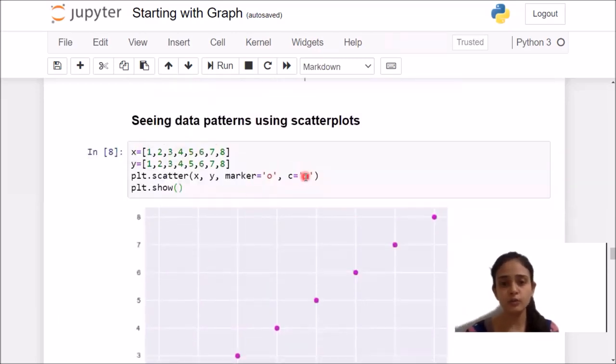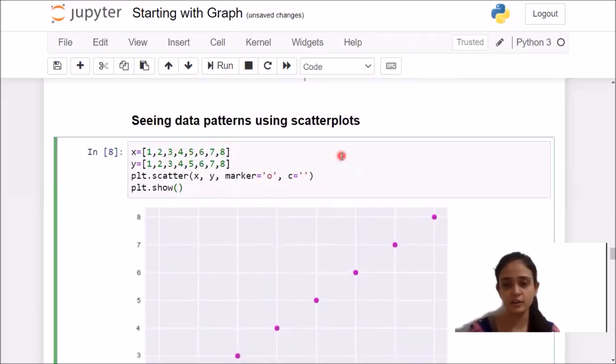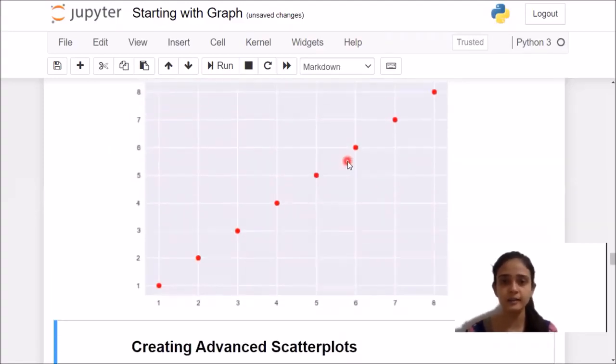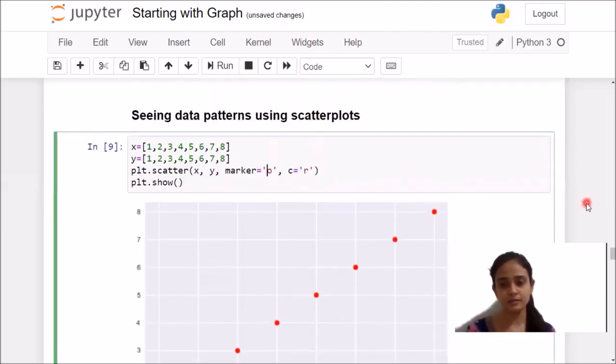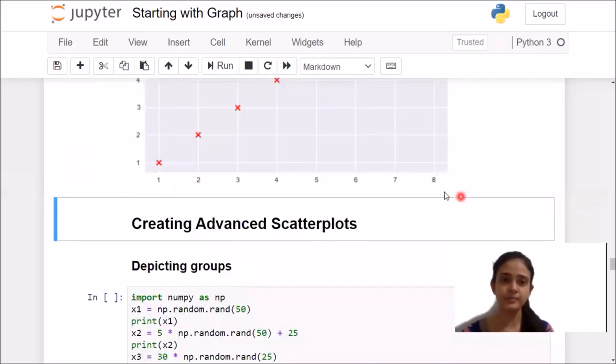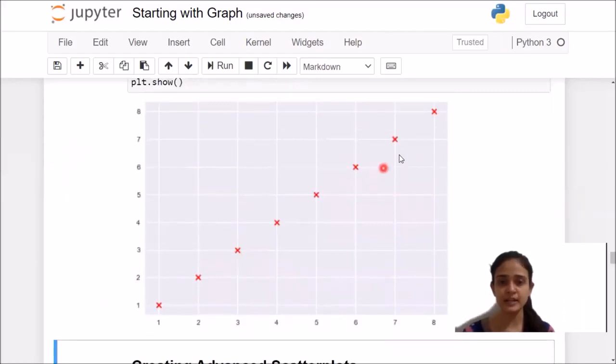Now if you want some different color, then instead of M, you can write R, that R stands for the red color, then you can visualize the red color. This O means which symbol you want. So O means the circular symbol is shown over here to mark the data point. Instead of O, suppose I am using X over here, then let's see what happens. Then you can see that your data point in the scatter plot is now marked with the cross symbol.